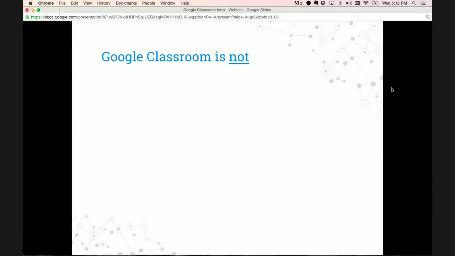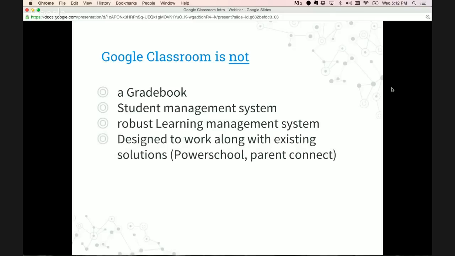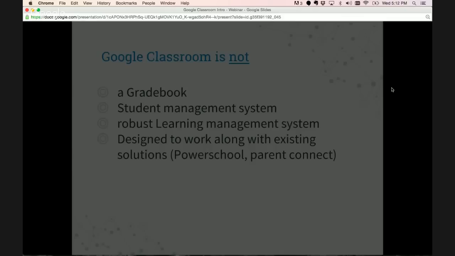All right, so what is Google Classroom not? It is not a grade book. We have PowerTeacher for that. It doesn't replace anything. It's not a student management system. It's not a robust learning management system. We have e-learning for that. But we like to say it's a light learning management system, and that may be perfect for you, might be all you need. It's designed to work along with our existing solutions, so PowerSchool, Parent Connect.